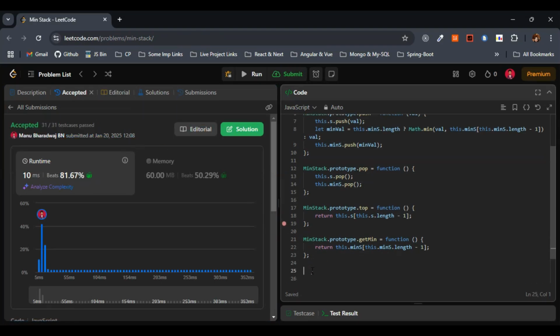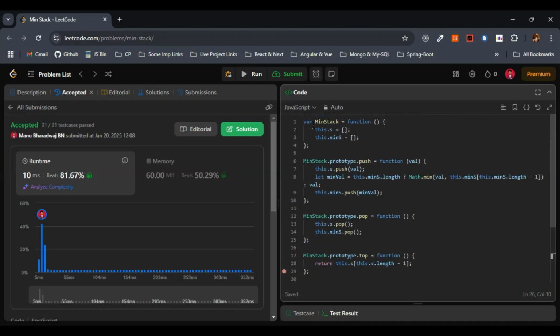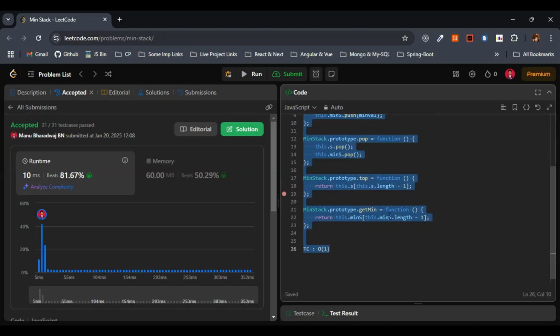So let's quickly discuss the time complexity and the space complexity. So what will be the time complexity here? The time complexity here would be big O of 1. Why is the time complexity here big O of 1? We are making use of the direct stack operations. We can clearly see we are making use of the direct stack operations, right? So for all the operations, push, pop, top and get min, the overall time complexity would be big O of 1 itself. So overall time complexity here will be big O of 1.